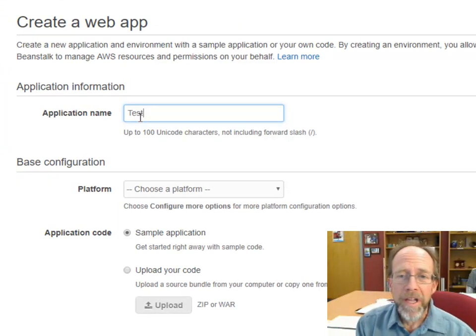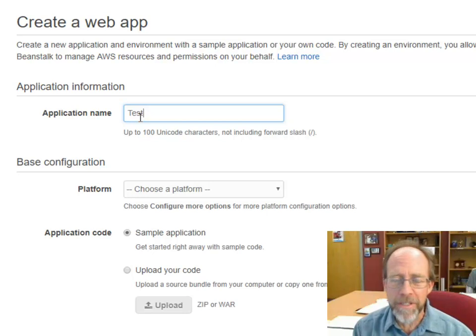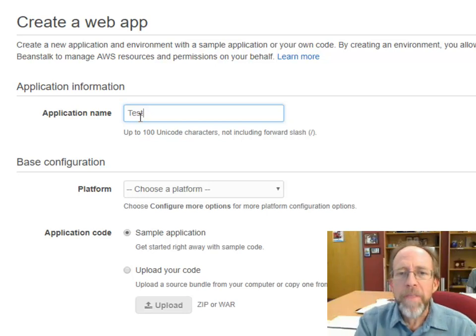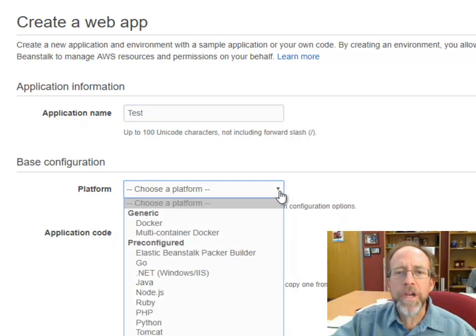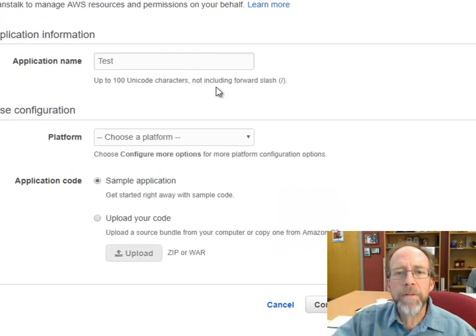I've already created one. The reason I'm not going to create it right here is it takes a while, and I don't want you to sit here and wait for 20 minutes on a video. I, of course, could stop and restart, but I can easily just create it and then come back to it. Anyway, we can give it a name. But here's the big thing I want to show you here: this platform.